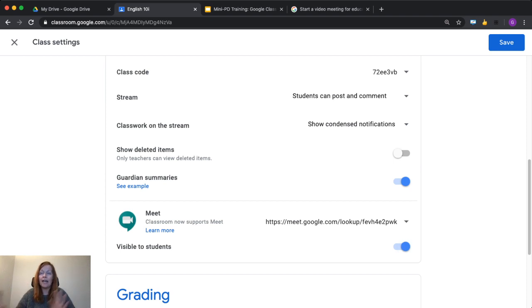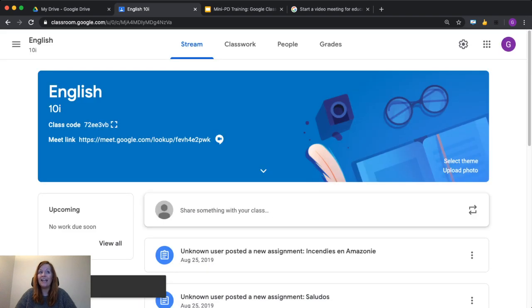So without touching anything, if I go here and click save, now we can see on my Google Classroom home screen that my Meet link is right here underneath the title in my banner, my header for this Google Classroom, and you can see there's a little Meet icon there. And because it's visible to students, that means that when the students log in, they're going to be able to see this Meet link as well.